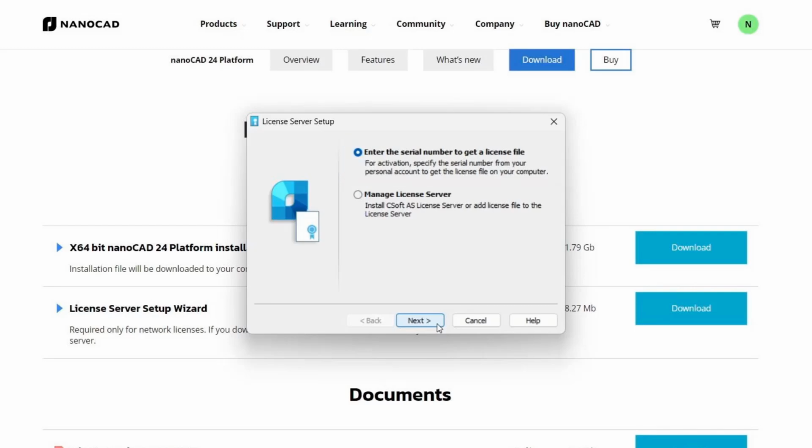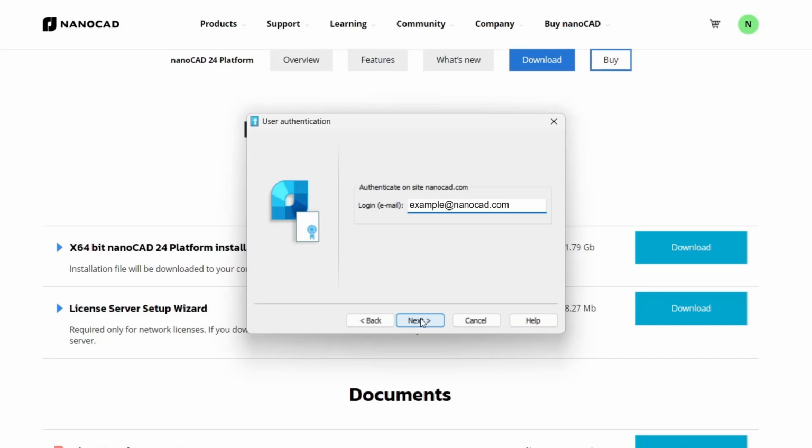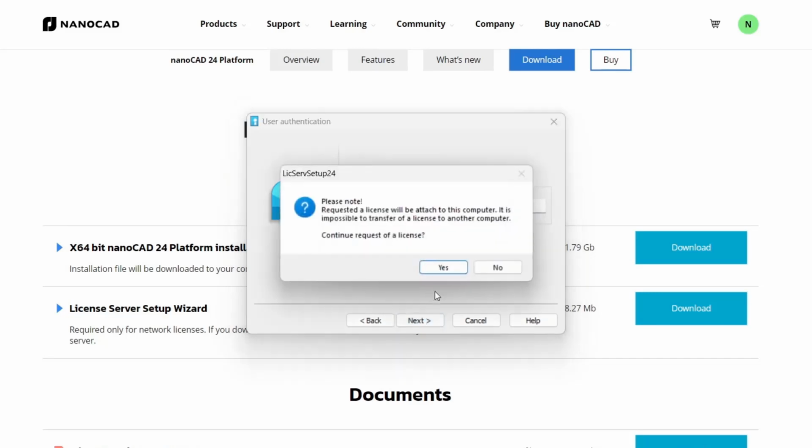We choose the first option, and then we go to the next step of installation, where you need to specify the serial number. You can find it by clicking on the link below, which will redirect you to a site where you will need to log into your personal user account and find out your license key. Once we know our key, we enter it in the field and move on to the next step. Here you need to specify your email. Confirm the action, after which a window will appear warning us that the license will be attached to this device.